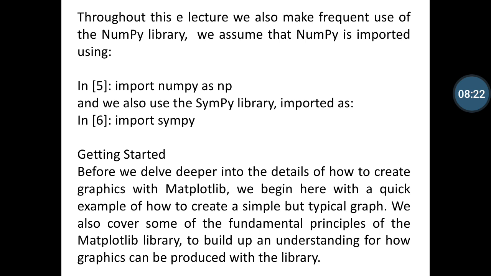Throughout this e-lecture, we also make frequent use of the NumPy library for calculations on numerical data, as we assume that NumPy is imported using the code import numpy as np, and we also use the SymPy library imported as import sympy. Basically, NumPy is based on numerical concepts of Python numerical type applications, and SymPy is used for symbolic calculations or expressions in the Python code environment.